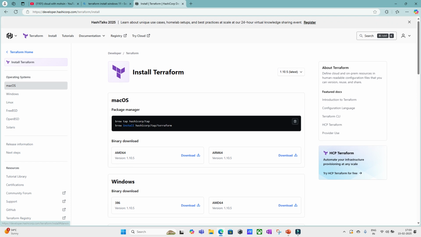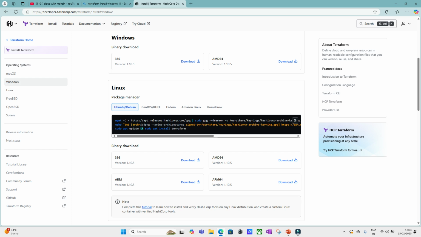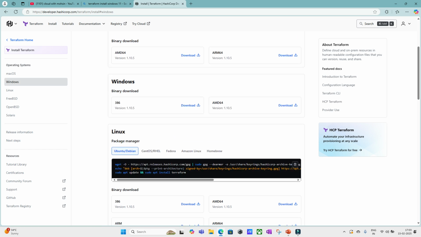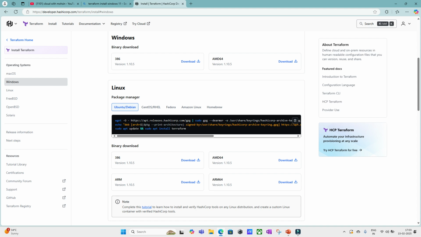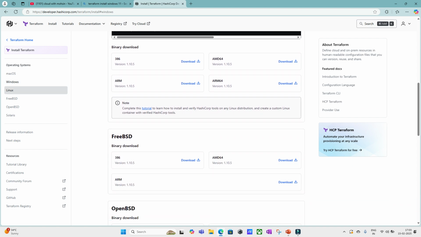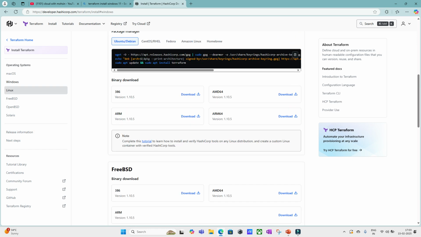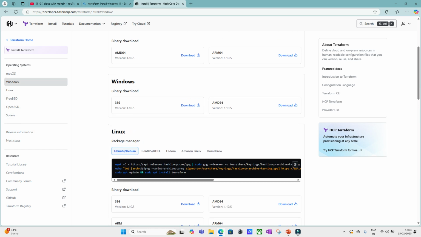And here, based on the operating system, you can see on my left we have Mac, Windows, Linux, FreeBSD, OpenBSD and Solaris. As I need to install on my Windows laptop, I will choose Windows. Based on the architecture of the system, either 386 or AMD, I can click on the download button and install. It is pretty straightforward. Similarly, if you are using Mac, you have these options. For Linux, these are the options. So based on the OS, you can choose the installer, download and install it.